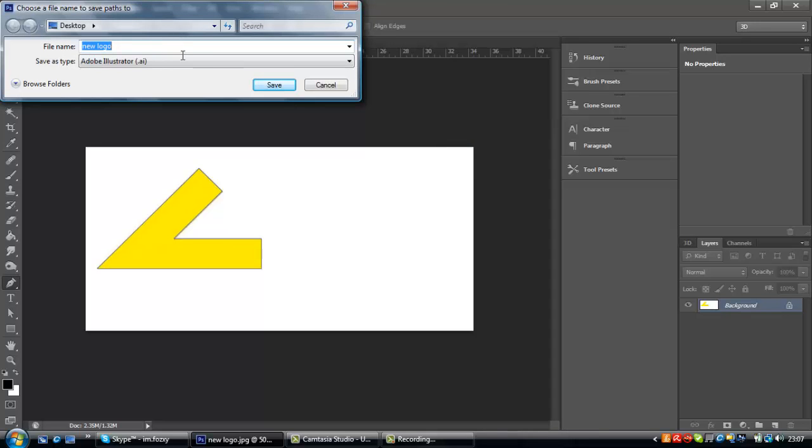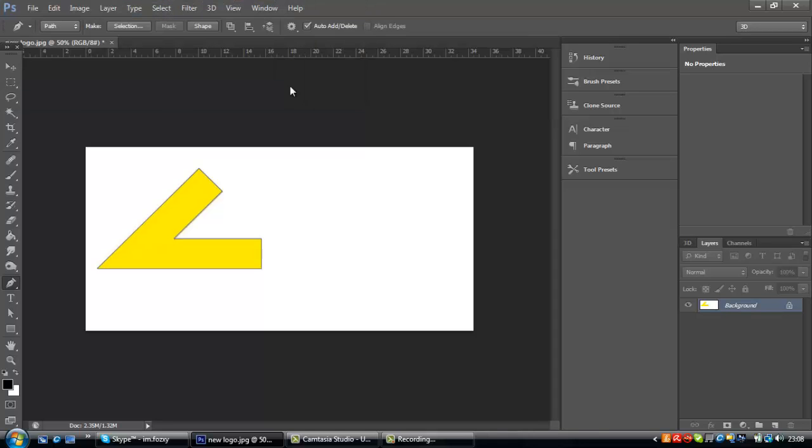I'm going to save it to my desktop as Tut for Logo. Make sure it says Adobe Illustrator. You've got to save that. And that's pretty much the whole pen tool and Photoshop bit done.